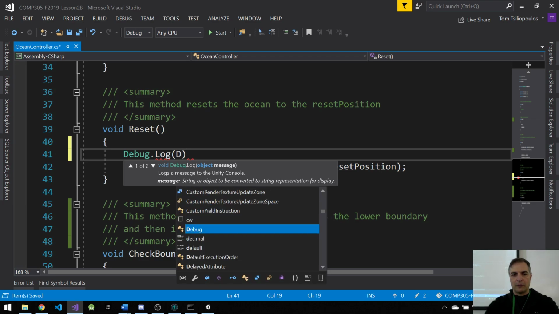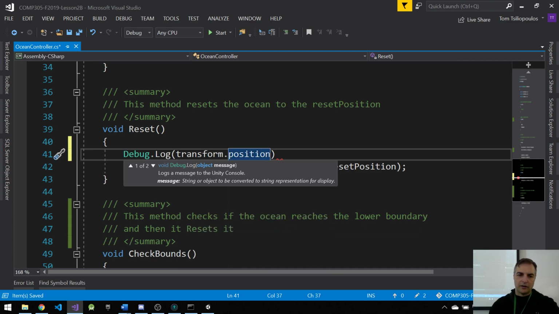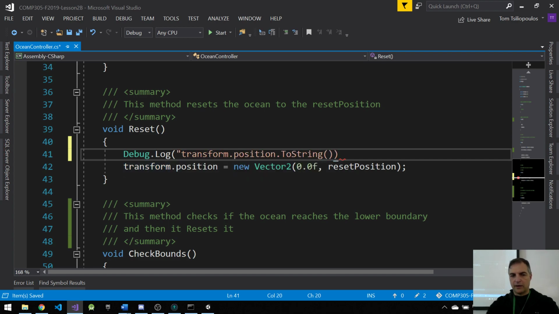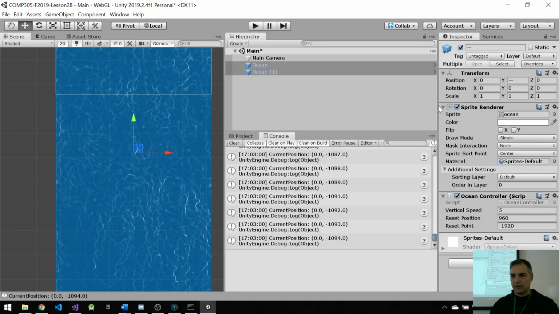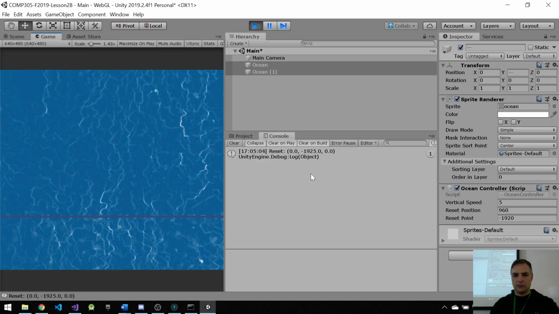Again, we want to get the transform.position and convert it to a string, so ToString. And I also want to say "reset." I want to print that out and see what happens. Hopefully that'll give us a clue of how far it went before it reset. And let's go back to this. I also want to increase the speed back to what it was, to 5, which should give us maybe some clues as to what's happening.